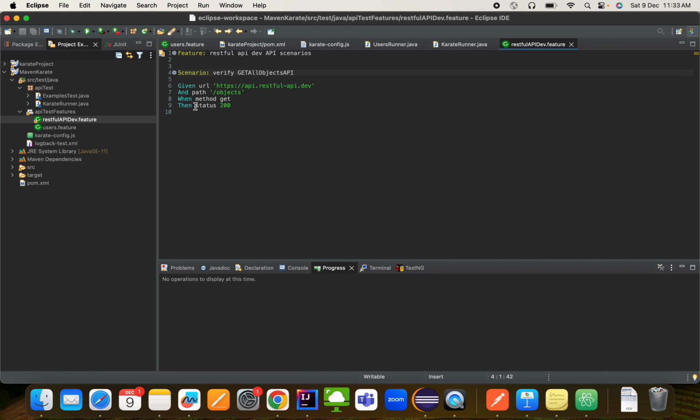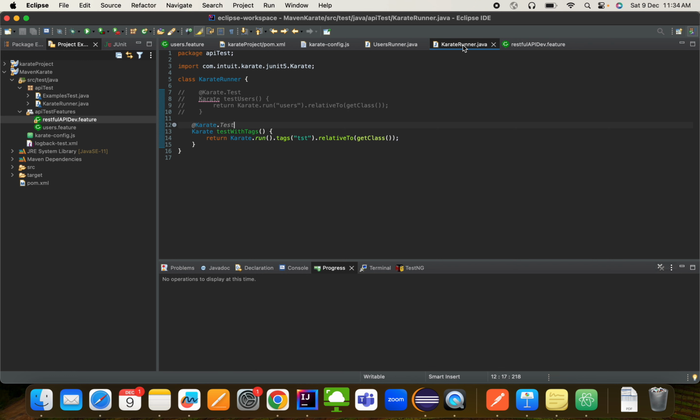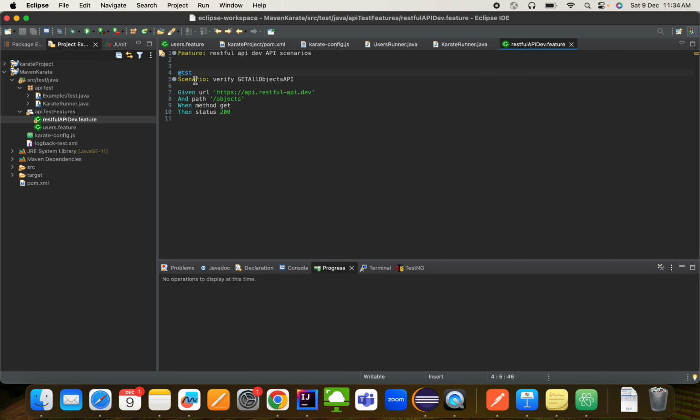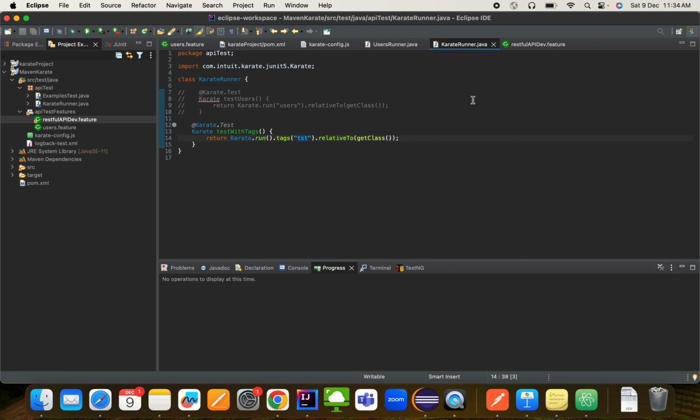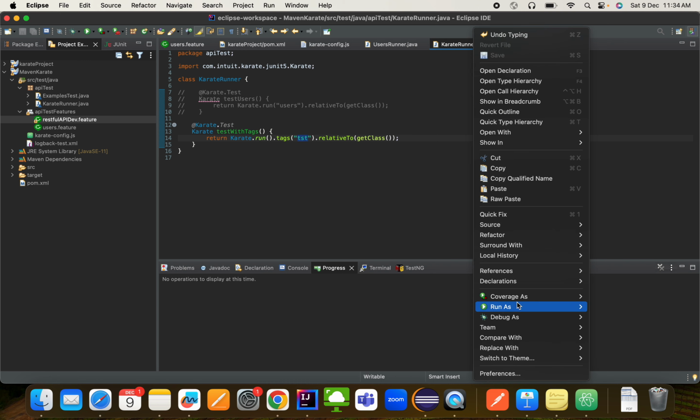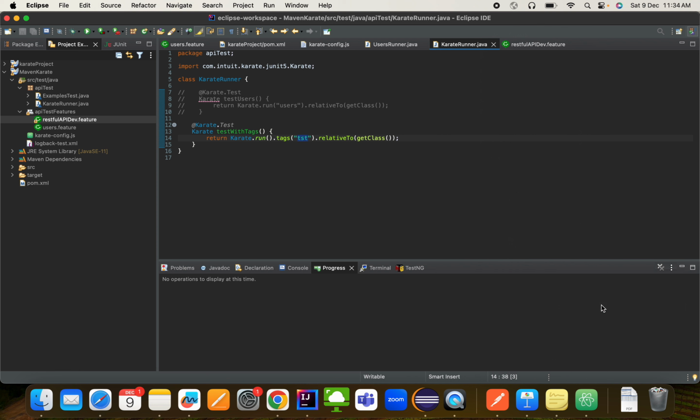Now to trigger this, we have created a runner file using tags. So let us add the same tag here. So see here, we have created a runner file, right? KarateRunner.java. We have specified the tag tst. So we will use the same tag and try to run it. So how to run it? Go to the Java file or the runner file and click on run as JUnit test.